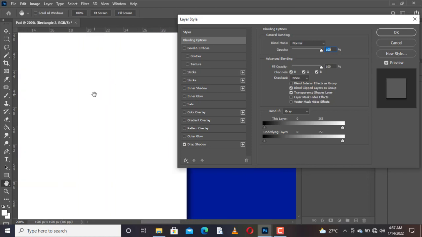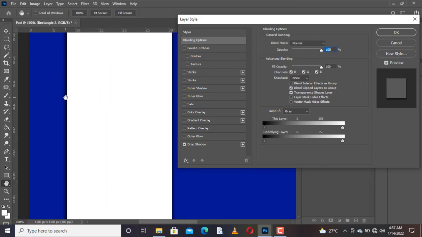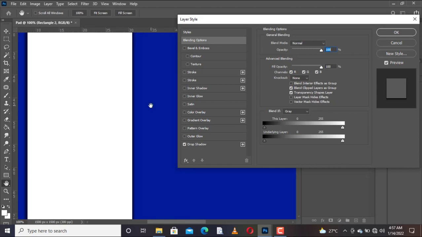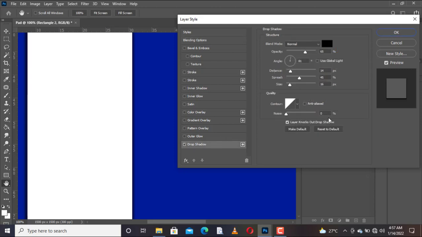I hope you can see this is a shadow here. And then when you come here, this is a shadow here. So we have shadow here, and then we have a shadow here. So if yours is not like this, all you need to do is double click on the drop shadow and make sure that you set the spread to 45, the distance to 14, and then the size to 16, the angle to 81. Just use this dimension and you're going to get the same thing as this: angle 81, distance 14, spread 45, size 16. You're going to get the same thing like this.